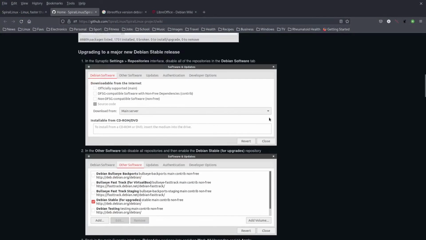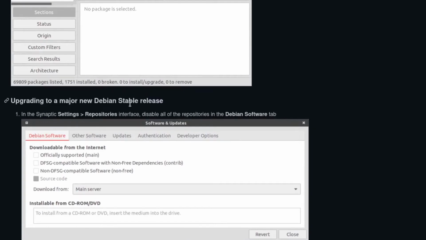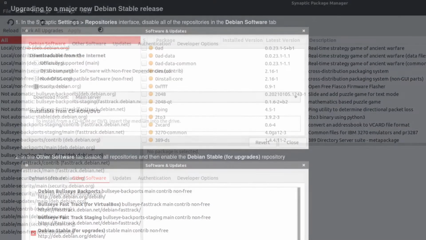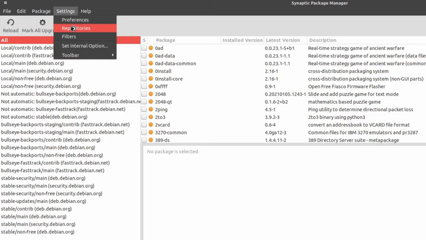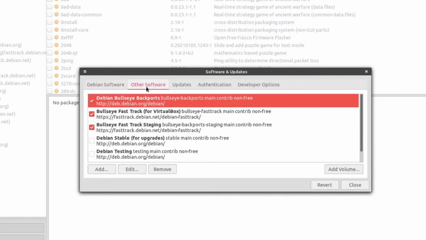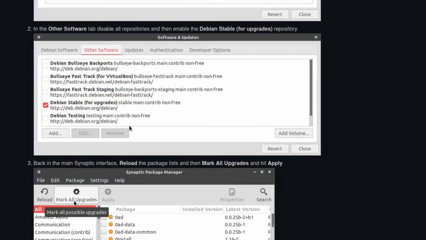The other thing they also have is upgrading to a major new Debian stable release. So what you would do here is in the Synaptic settings, repositories interface, disable all of the repositories in the Debian software tab. So you go to settings and repositories like so, and then you would disable all of these like so. I'm not going to do that. And in the other software tab, you would disable all these repositories like it says here, and then you would click on Debian stable for upgrades, and then you would click on mark all upgrades.